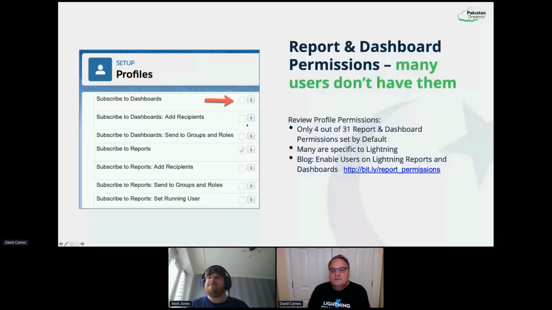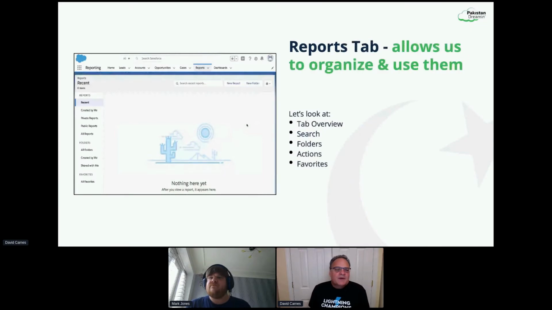All right, so let's talk about the reports tab now. This is obviously where a lot of stuff happens. This allows us to organize reports. It allows us to use reports and manage reports. For most of us, this is a cesspool of thousands of old, not very useful, somewhat decaying reports, right? They just sort of fester there. And they don't have to. We can be a little more organized with our approach to the reports tab.